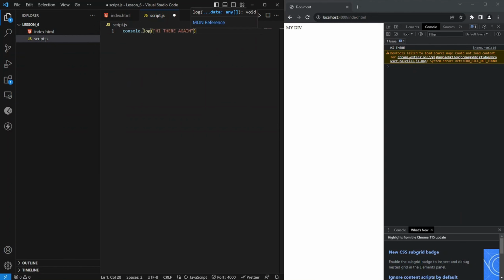You can see that the file is not saved yet, as indicated by the white dot. I will press Ctrl-S to save the file. Now I will change the text of the message to "Hi there" again. As you can see, we now have 2 outputs in the browser console, one from the first script tag and the other from the JS file.